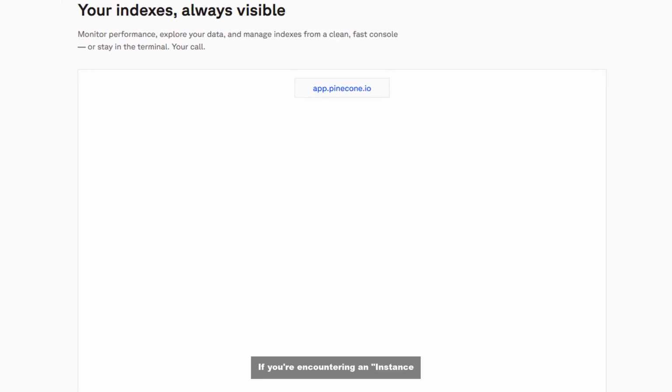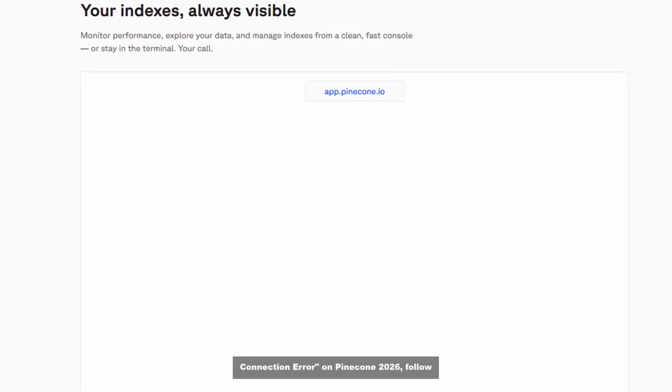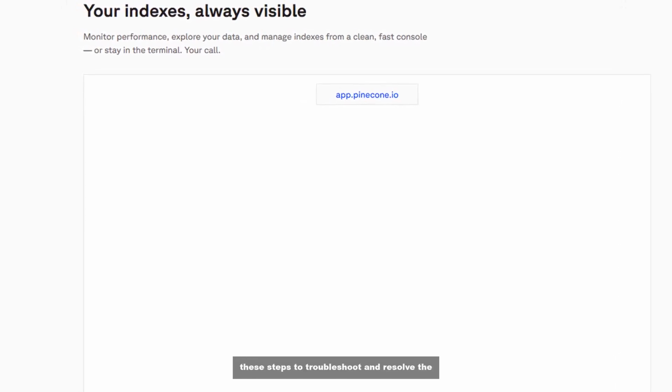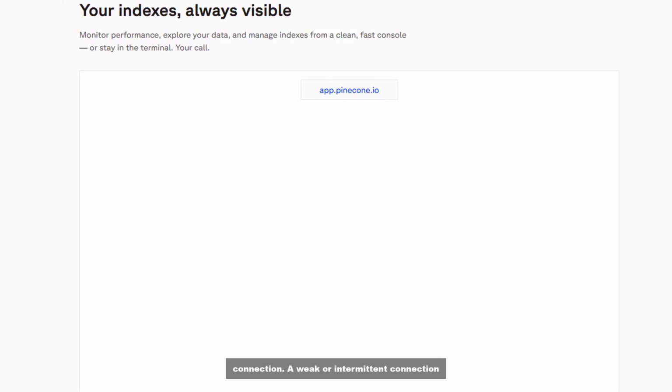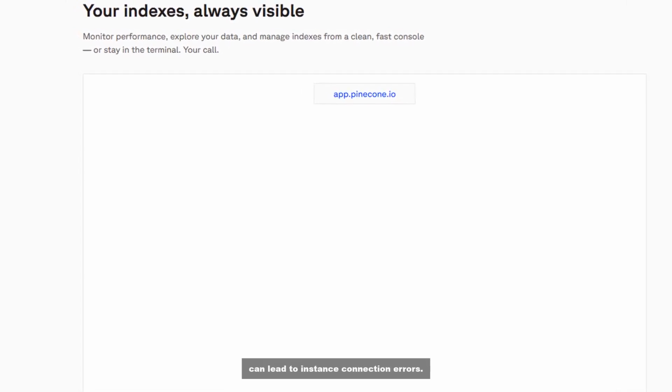If you're encountering an instance connection error on Pinecone 2026, follow these steps to troubleshoot and resolve the issue quickly. Step 1. Check your internet connection. Ensure that your device has a stable internet connection. A weak or intermittent connection can lead to instance connection errors.